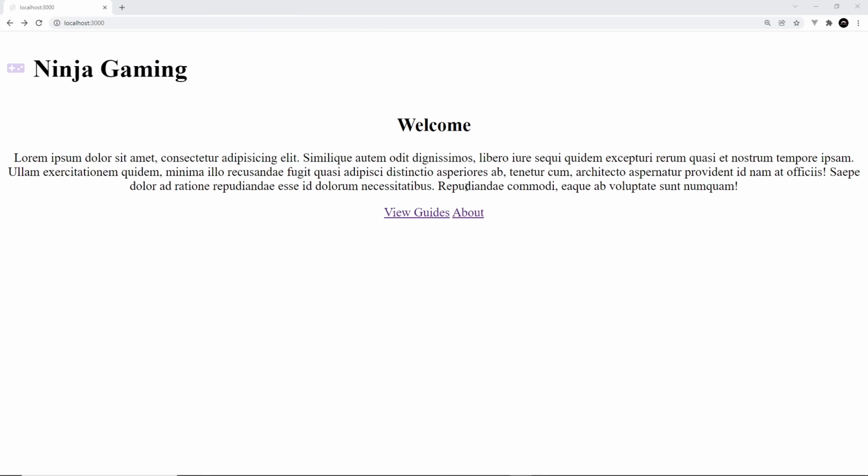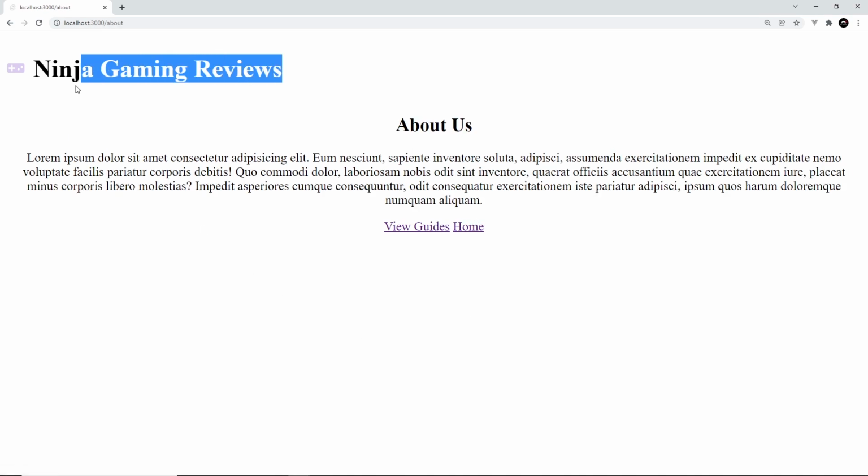All right then. So on the home page, we can still see the original title. But now if we go to the about page, we can see the one we passed in as a prop, Ninja Gaming Reviews. Awesome. So that's how we can use reusable components. They come in handy when you want to bundle up a lot of template or logic into a component that you might use in multiple different pages.